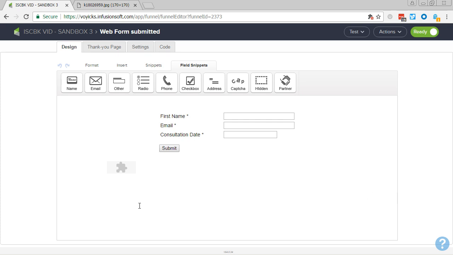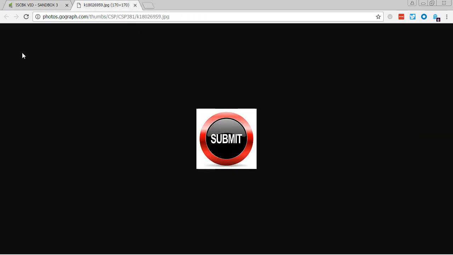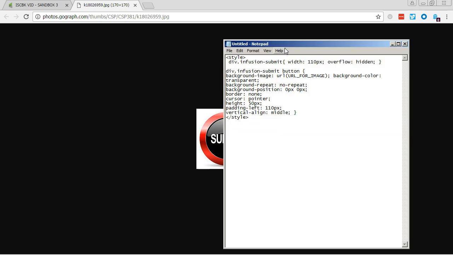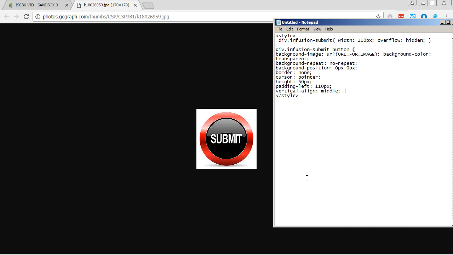So here inside Infusionsoft, I've got my form, and I want to replace this submit button with this image of a submit button that I've found online. So the first step is to grab the code, which will be somewhere available on this page here.